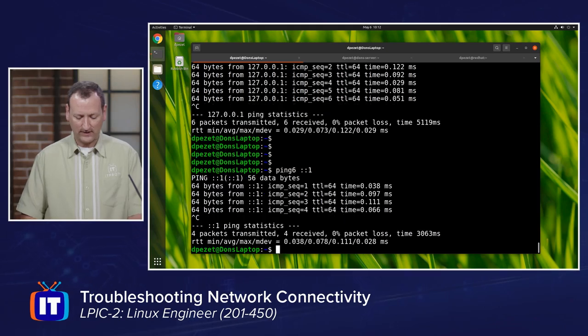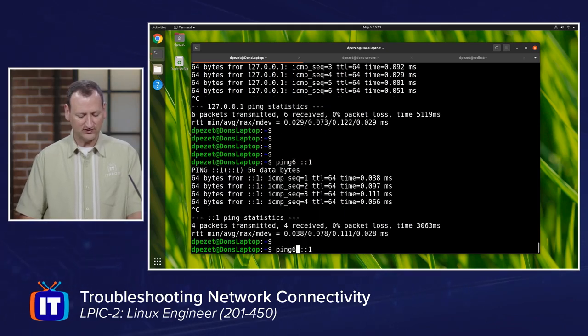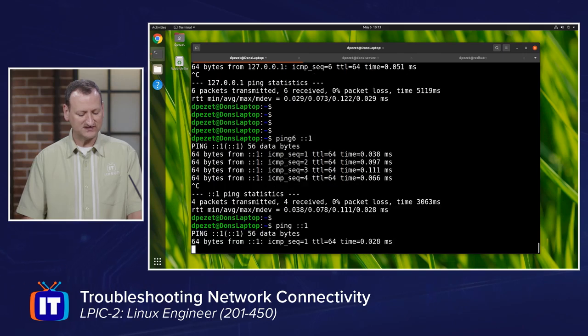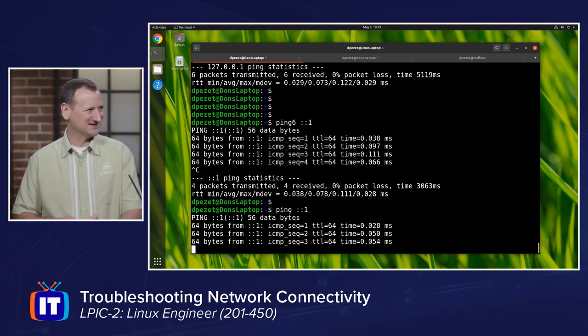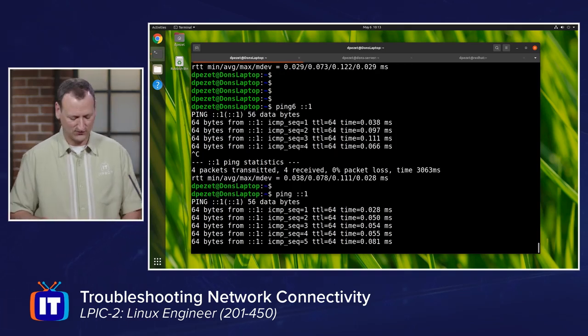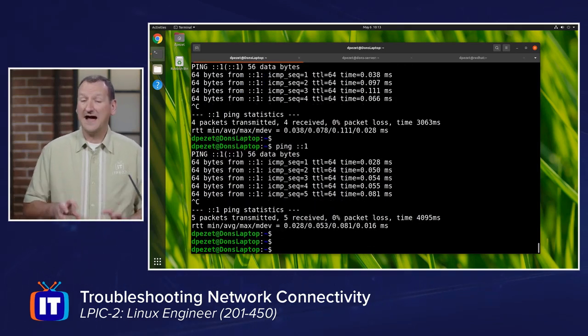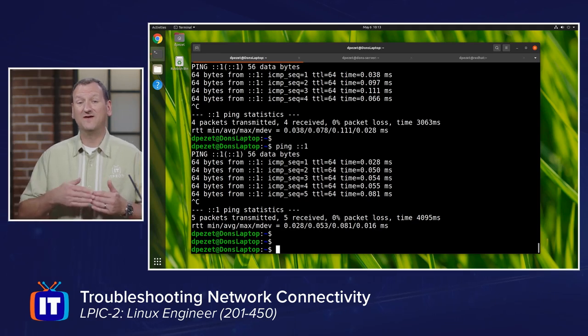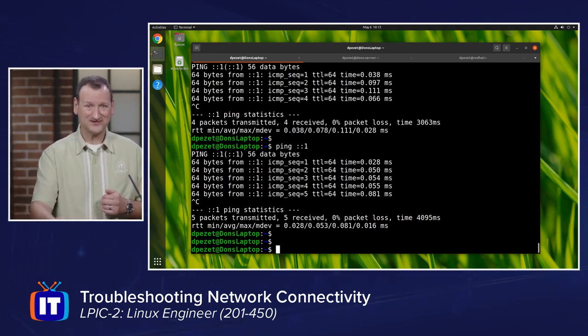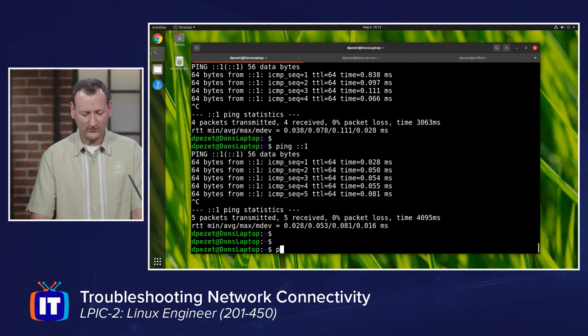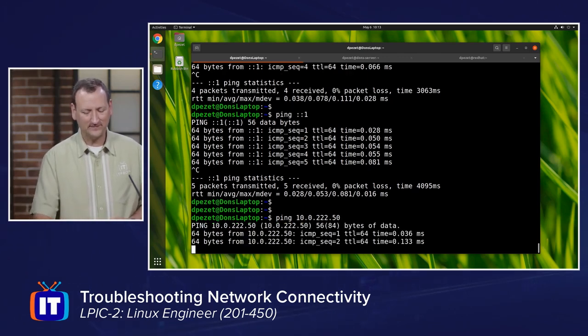All right. Now, on many distros, the ping utility is smart enough to know to switch to IPv6, so I might not actually need to do ping6, but if you type it, it's a way to guarantee it's going to work. All right. Now I know my software is good, I move out to the next step, the hardware, my network adapter. So my network adapter is 10.0.222.50, so I'm going to try and ping that, and I'm getting a response there.